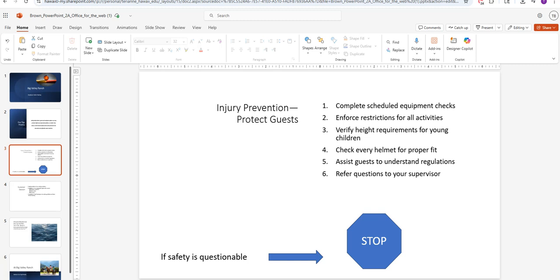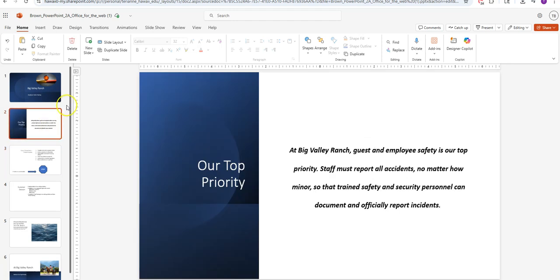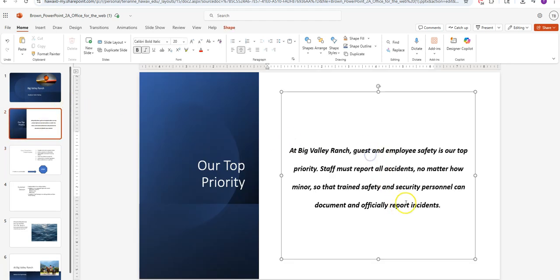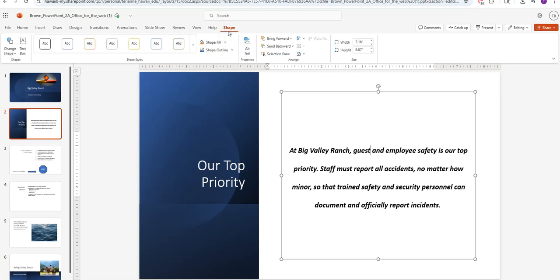Okay, that's going to bring us to step 14. So for step 14, let's move on to slide number 2. And then it says to put your cursor anywhere within your text. Once you do that, what we're going to do is go up to your Shape tab. And then now in your Shape Styles group, we're going to select Shape Fill. So this little arrow here is going to allow us to change the background color of this content placeholder.